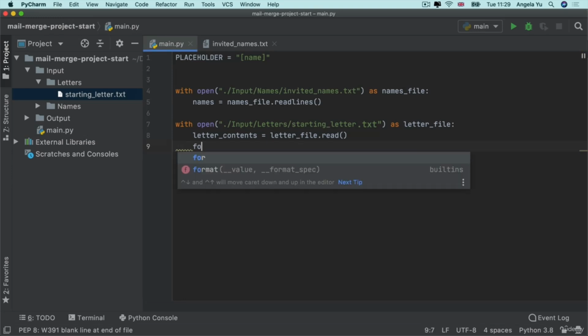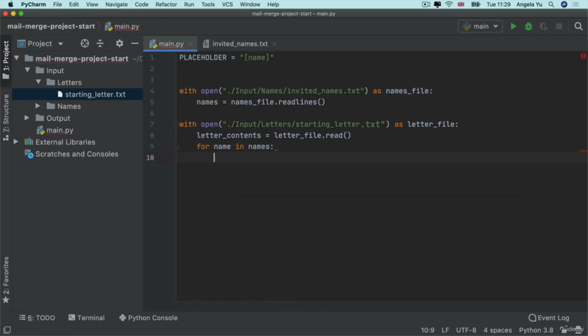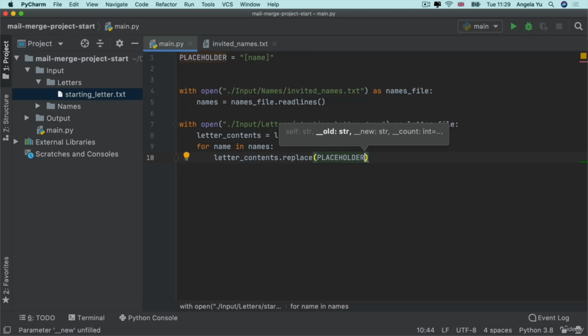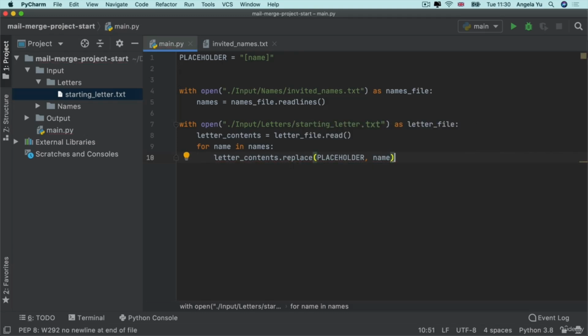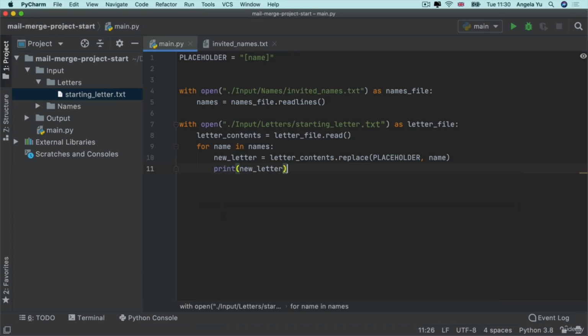In our case, we'll need a loop. So we can say for name in our list of names. Let's go through each of the names in that list. And then let's get the letter contents and replace the placeholder, so the old string, with a new string, which is going to be the name. And once we've replaced it, then we're going to save it into a new letter. Now that we have our new letter, let's go ahead and print it out and see what it looks like.